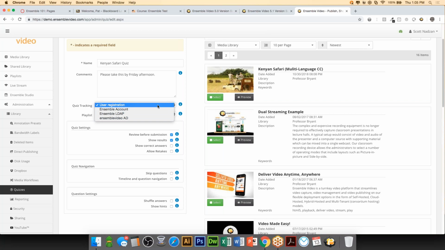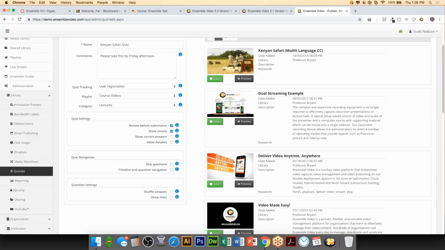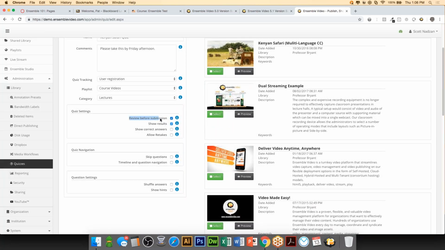User registration is great if you don't have their accounts handy. Meaning if I wanted to send a video quiz to some people that we don't have their accounts, but we want them to register with a first name, a last name, and an email, you can do that. So that's an important feature. Let's use user registration. Now you also can have these auto-publish to playlists and areas in playlists if you wanted to. Some other settings.